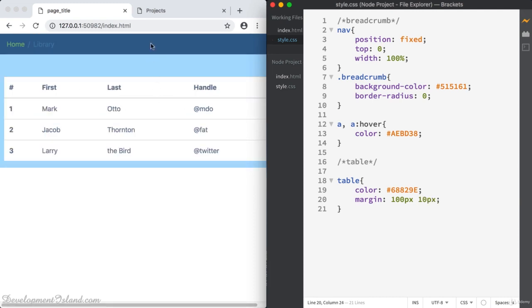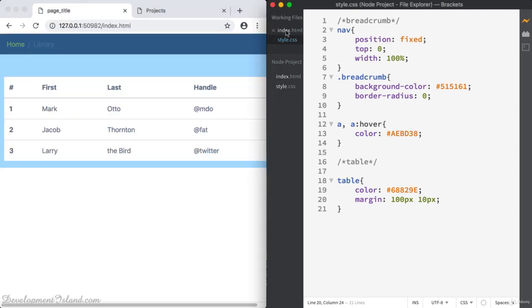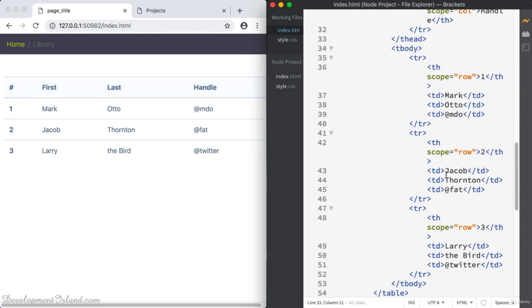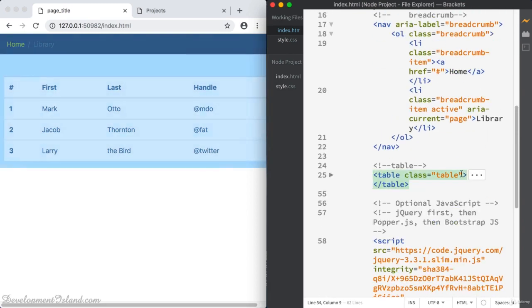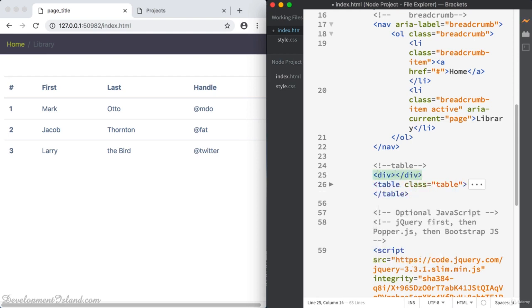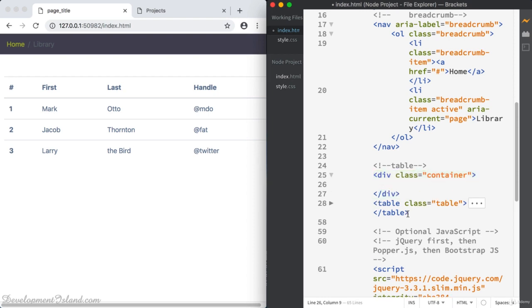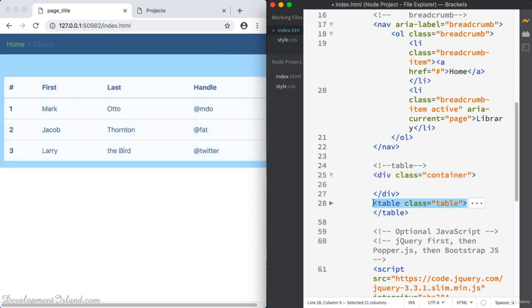Okay. Now, if you compare with the final page, you can see that we still have some margin there. And that's because the table is placed inside a container div. So let's go ahead and do this. So we'll place our table inside a div of class container. The container class in Bootstrap will add the margins or the extra margins for us.